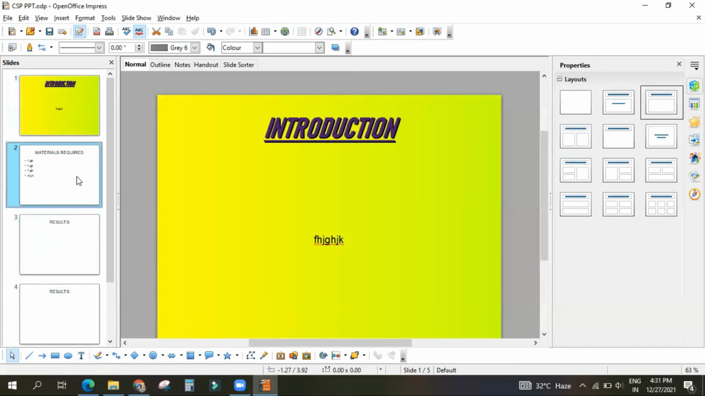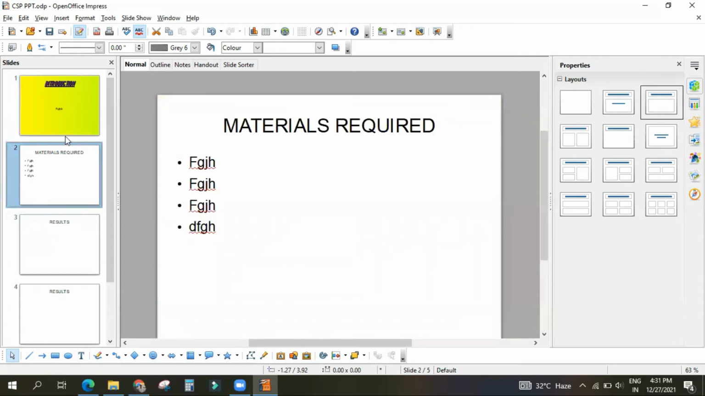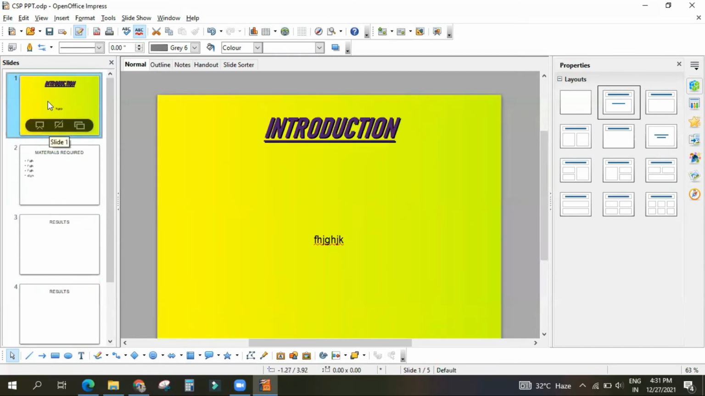Suppose you want to delete 1 and 3. Then what to do? Select the first slide, then Control, then select the third slide, and then Delete. Then it will be deleted.